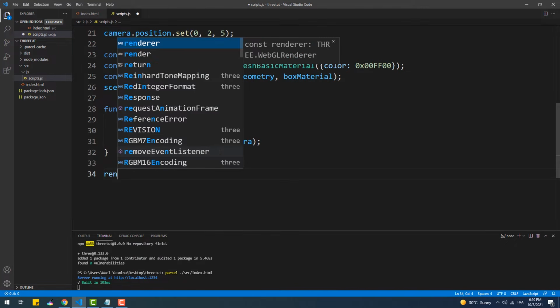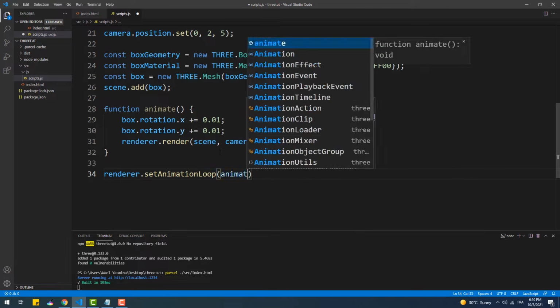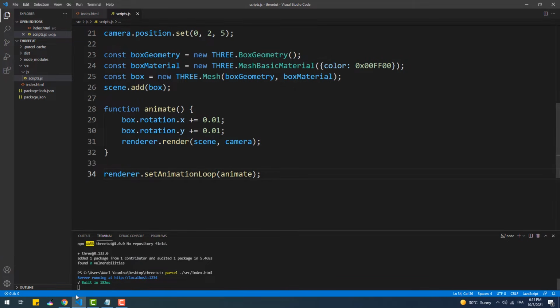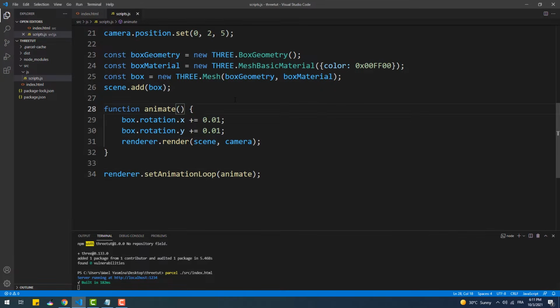That done, we need to pass animate as an argument to the setAnimationLoop method. Bear in mind that we can control the speed of the animation using the time argument to set the value of the rotation.